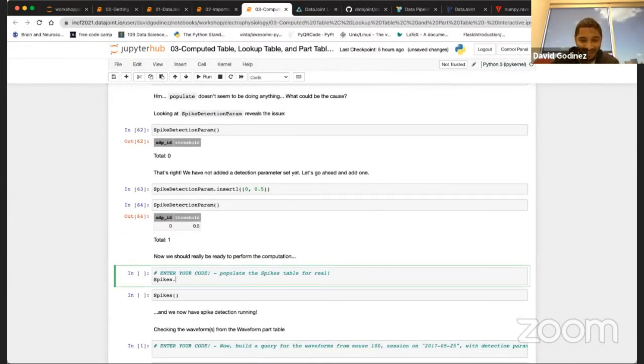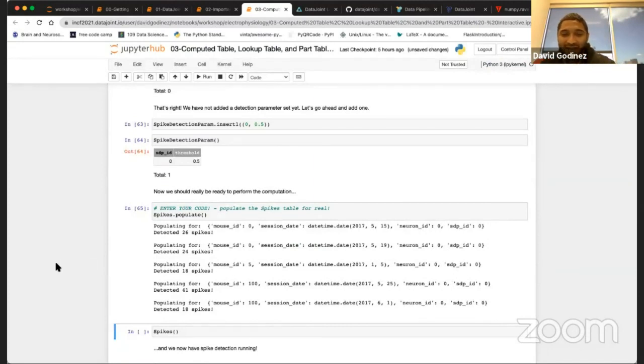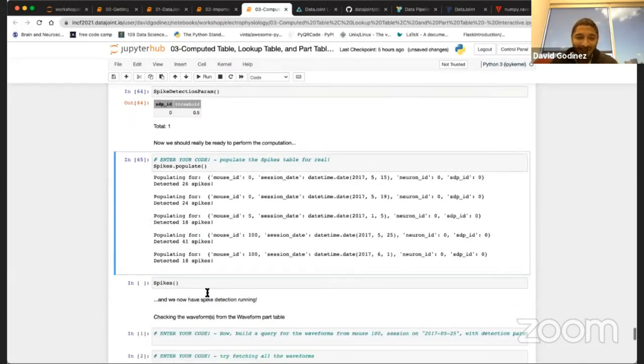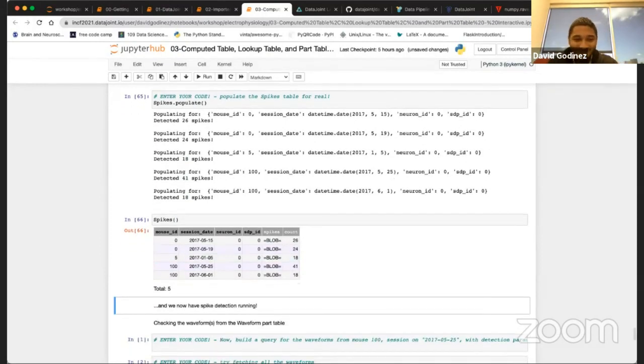So let's do spikes.populate. All right. So it says populating for, and now it told us, based on our threshold, that for our first neuron in our first session, it found 26 spikes. For the second session, it found 24. For the third, it found 18. For the fourth, it found 41. And for the last, it found 18 spikes. Awesome.